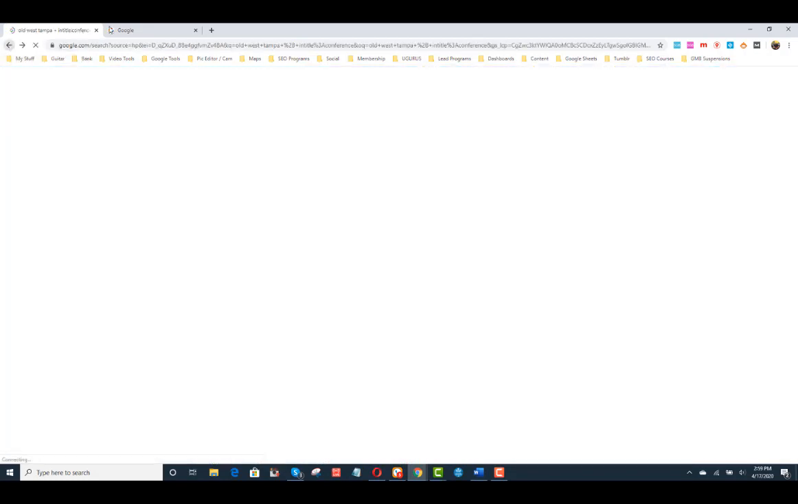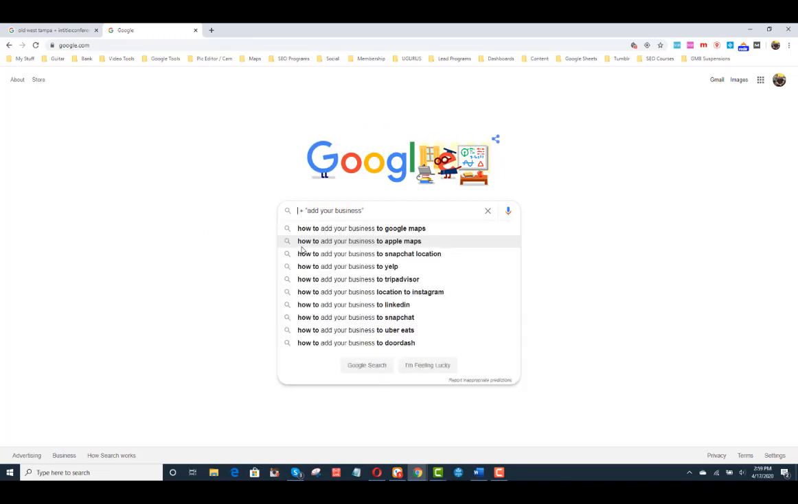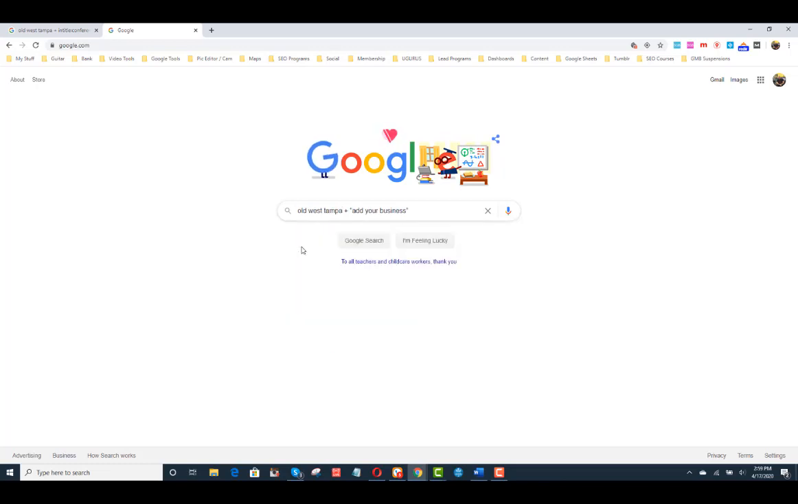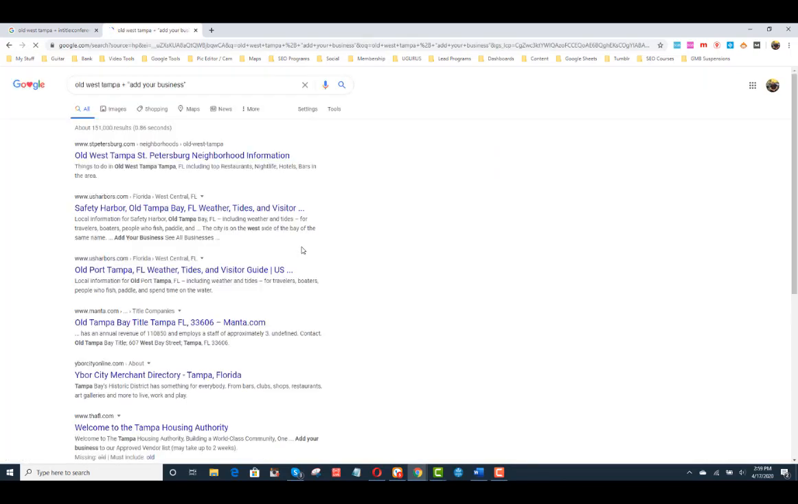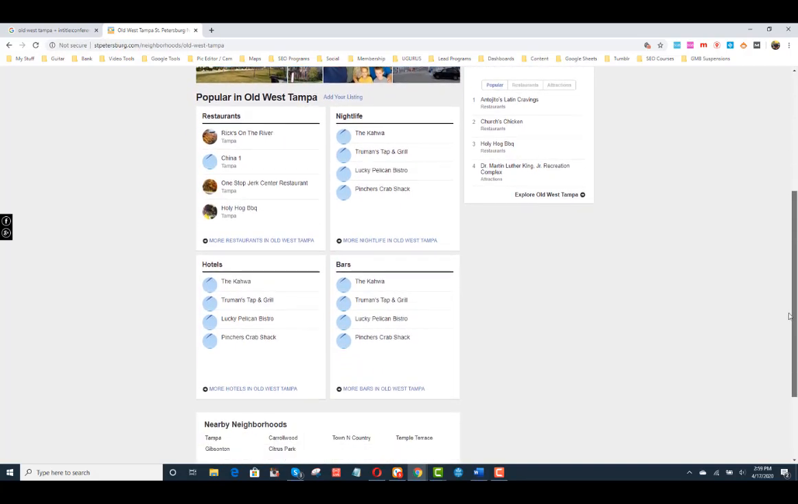Okay, here's another example. So this is websites that you could add your business to. I already have Old West Tampa loaded. Look at that. This way I don't waste your time. You don't hear my fingers pounding on the keyboard, right? Okay, so what's this? Old West Tampa, St. Pete, neighborhood information. Okay, I'm going to click this. I may have some neighborhood information, right?